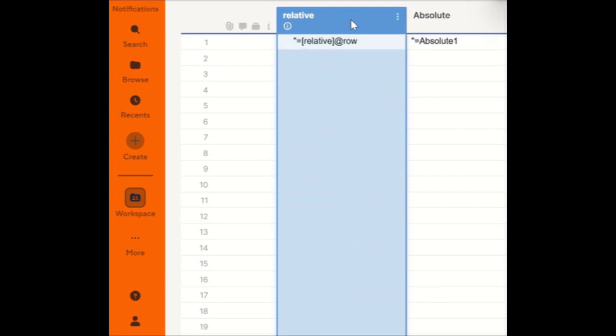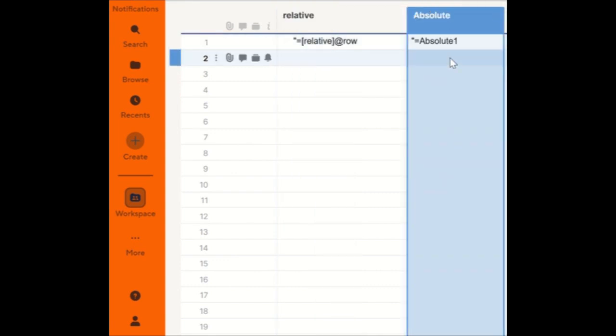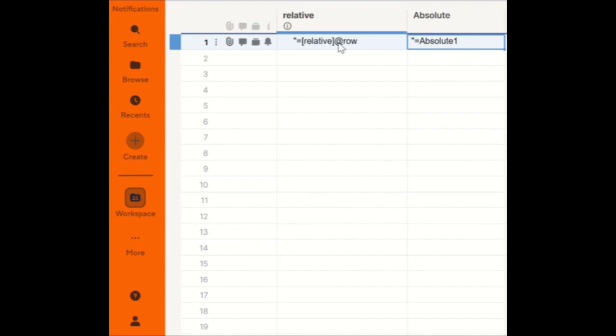Example: under my relative column, my relative formula will end in @row. For my absolute column, using the column name Absolutes with a 1 next to it, that will be my absolute value, right? So it will only focus here, while my row will focus there.